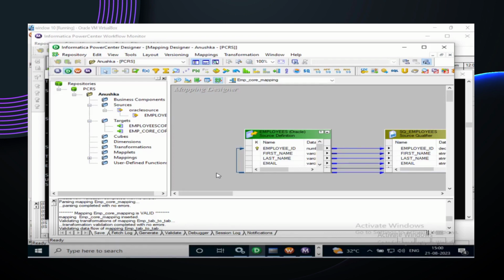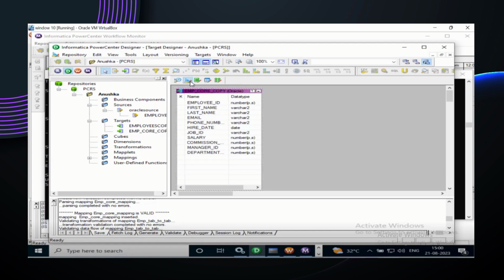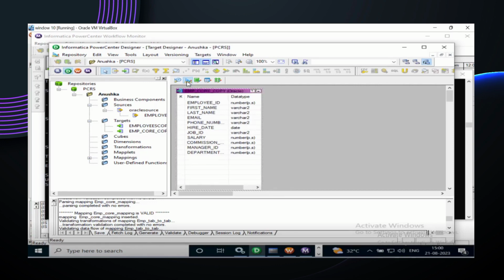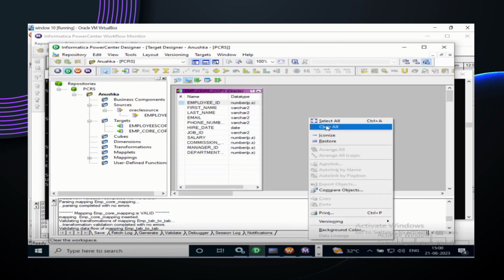the source we will keep it as same. Okay. Now go to designer, target designer. Source is going to be the same, or you can click on source and show that the source is the same. The same employees table. Go to target designer. Here right click, clear all. In the gray area, right click, clear all.